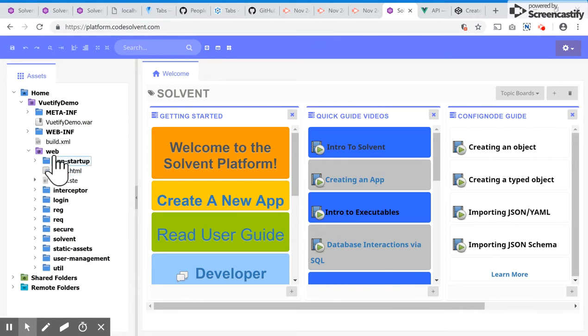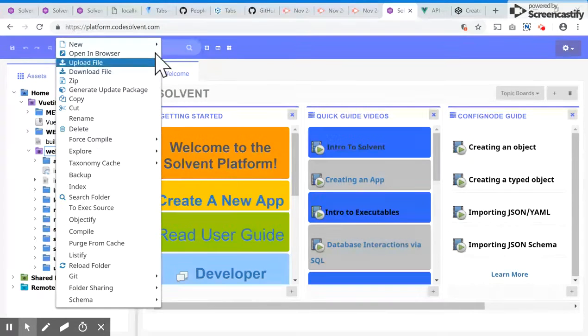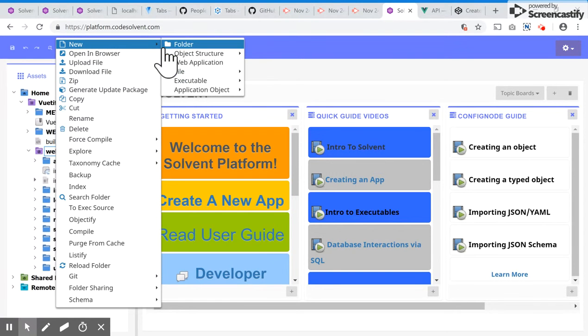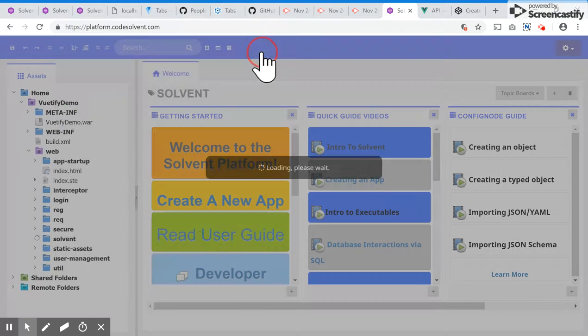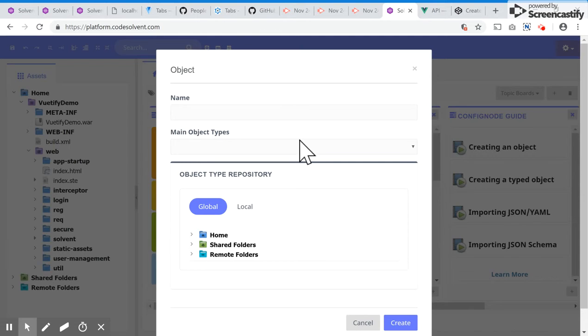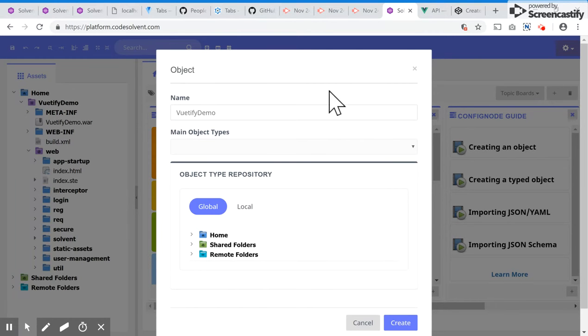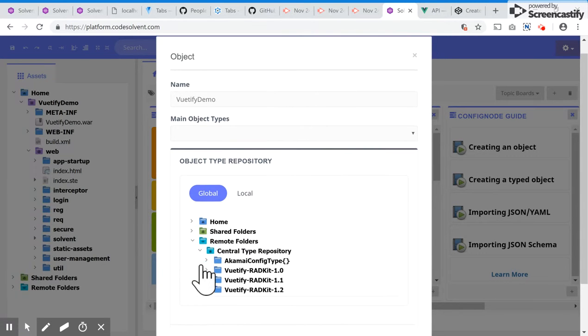So let's create this new view application. You go to new, you create an object. I mentioned object previously, so that's still the case. Say Beautify demo. Now we're going to look for the type that we actually want to associate with this object, which would be a Beautify. It's actually a view application.